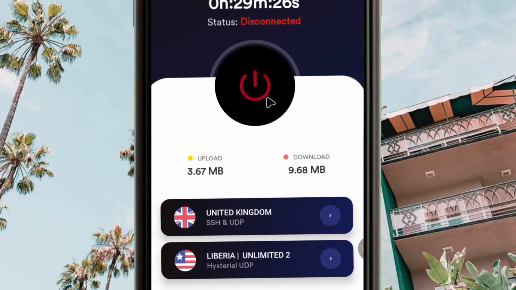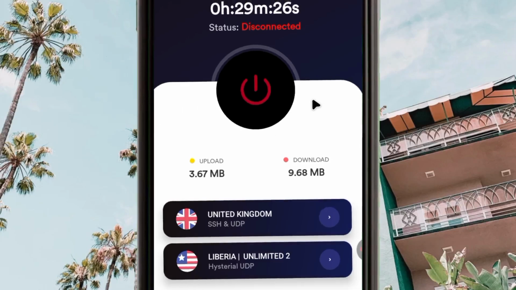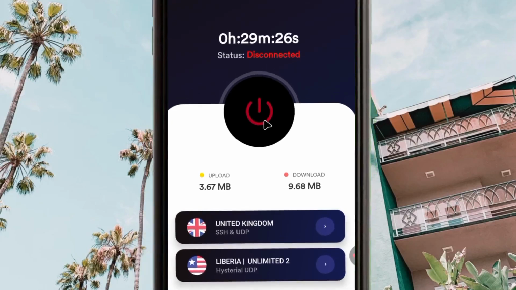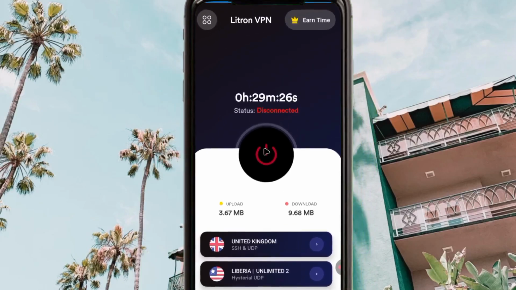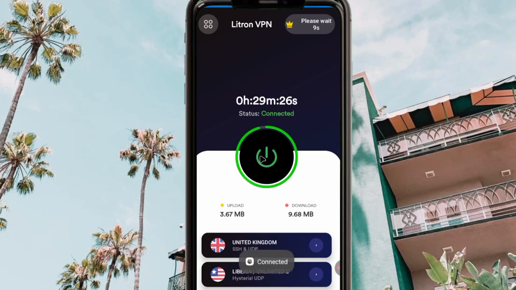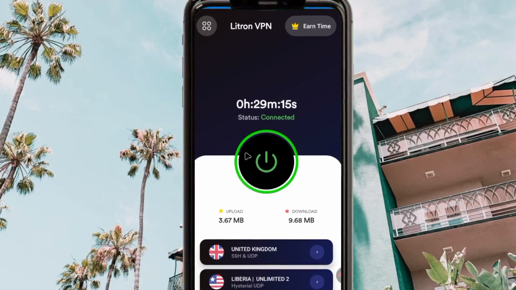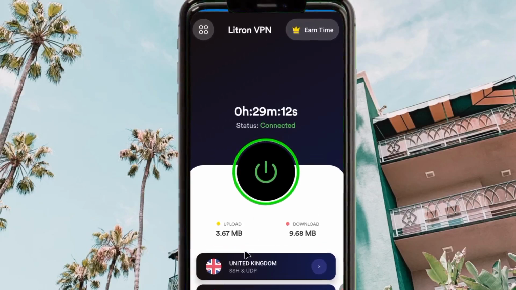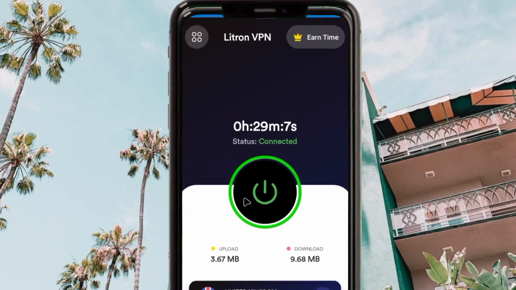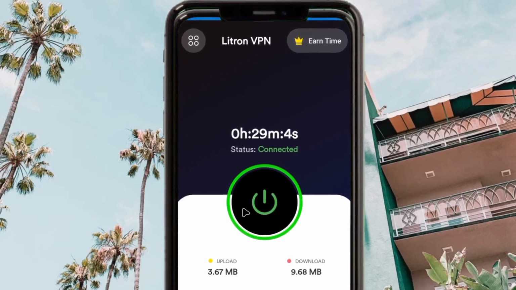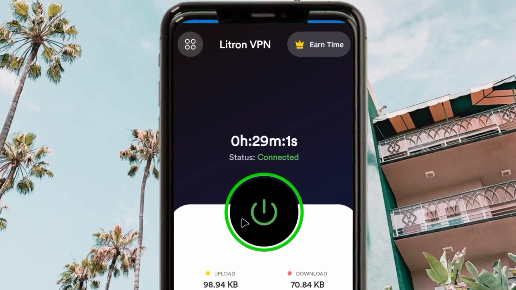And lastly, to get a super fast and secure connection and to add an X-ray of security when you are browsing online, you are required to tap on this connect button. And when you tap on the connect button, this app will be connected and your connection will be secured. And that's how we set up Litron VPN with all country settings, UDP, Hysteria, to get a super fast and secure connection, extra protection when you are online.